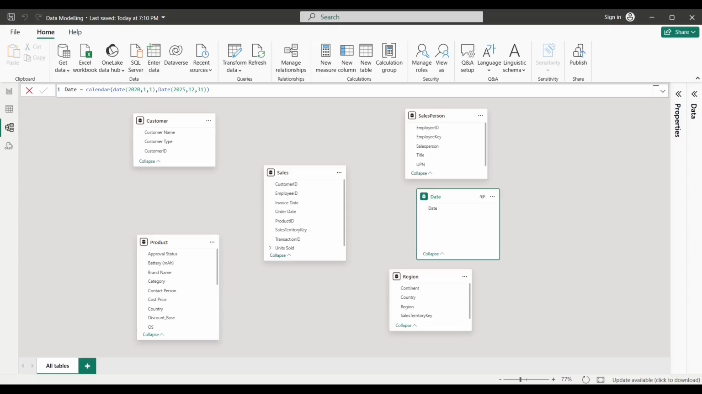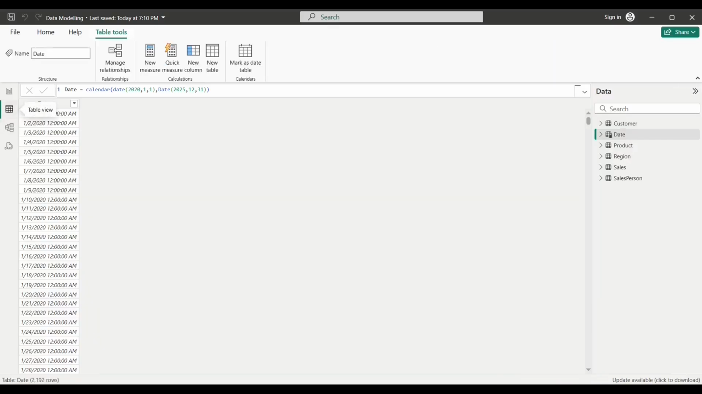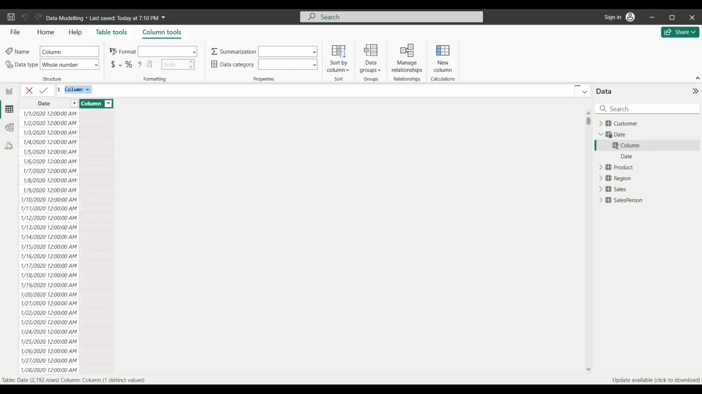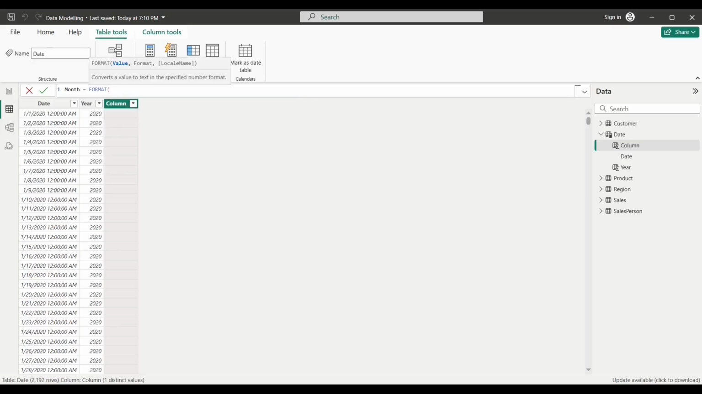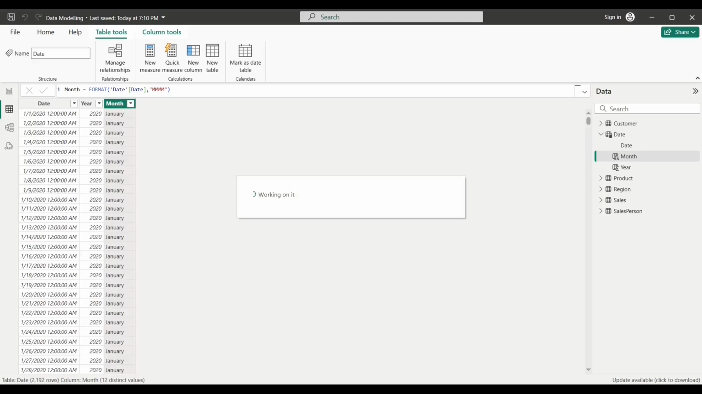Next, let's add some useful time-based columns to make our analysis more flexible. Go to the Table view, Tools tab, and click New Column. For the Year column, type this. This extracts the year from each date, allowing you to easily group visuals by year. Now, let's create a Month Name column. Click New Column and type this. This returns the full month name, like January, February, or March. If you want shorter labels, use MMM instead for Jan, Feb, Mar.